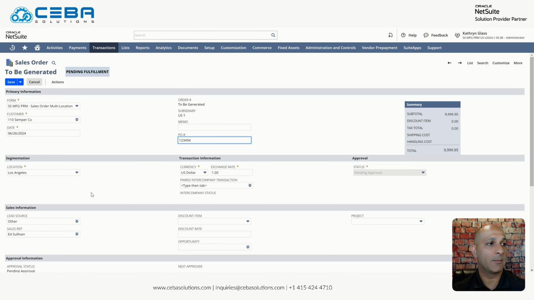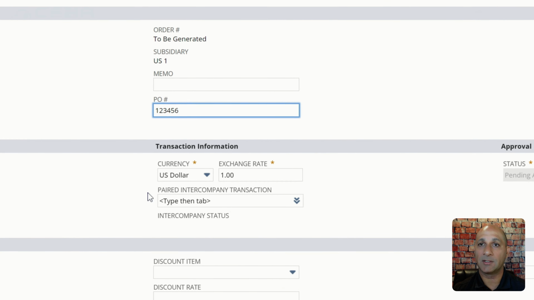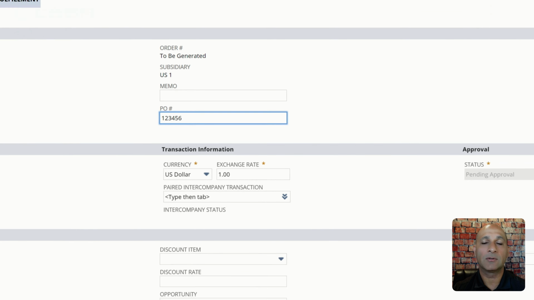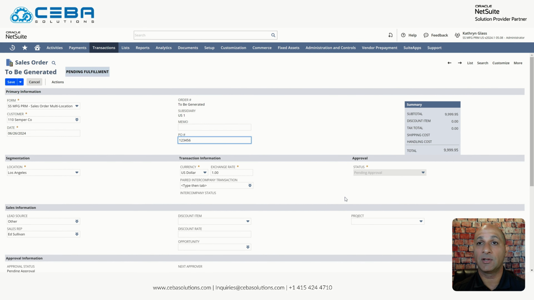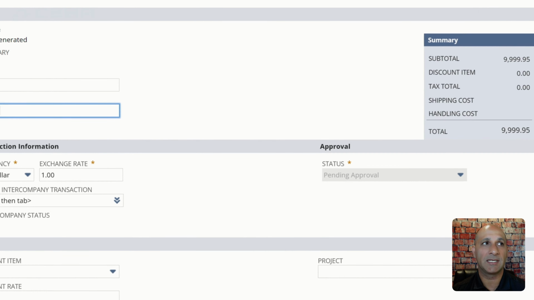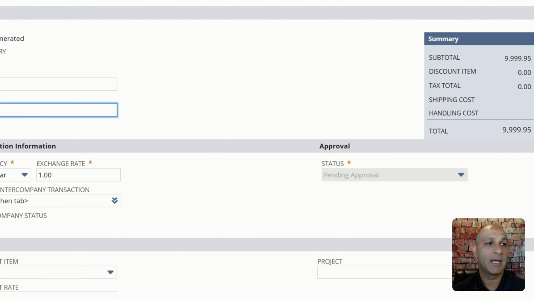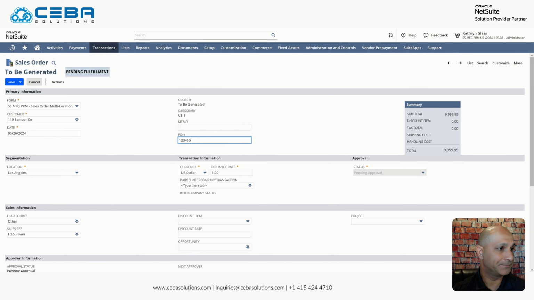You can also notice we've got multiple currency here. So if you did have multiple currencies that you needed to manage, you can do that within the application as well. And also some approvals. We've turned on sales order approvals within this particular demonstration environment. And this sales order is going to have that approval process trigger.